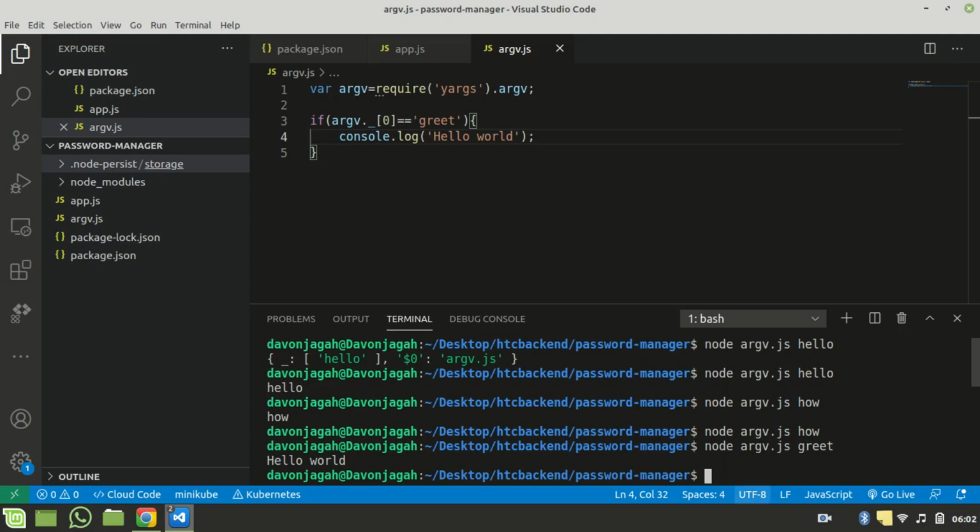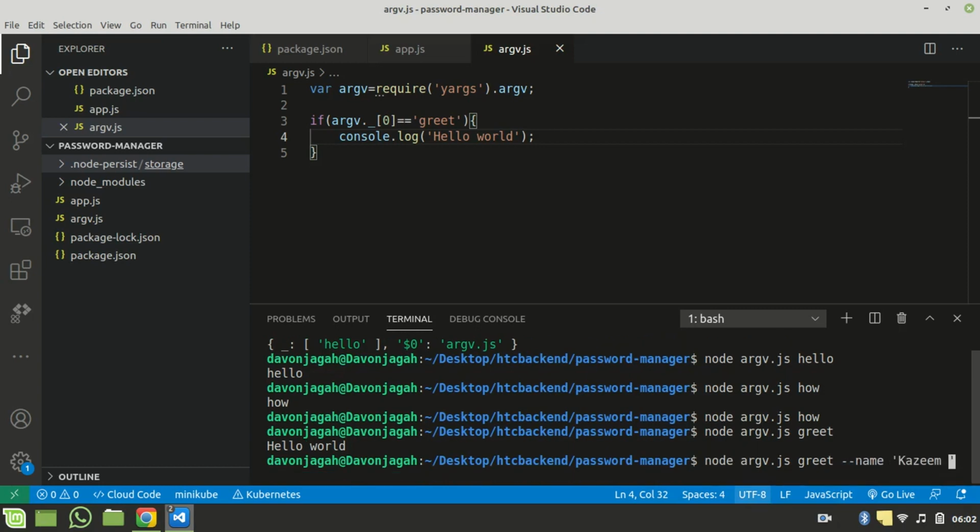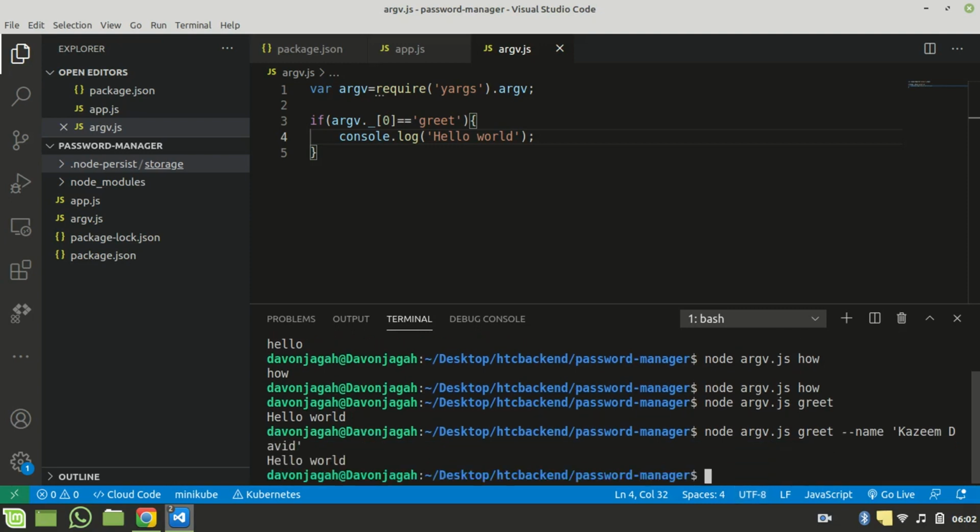What you can do is you can pass name variables as well. So greet, and let's say name, you can use a string to greet Kazim. So if you go ahead and run this, we still have hello world, but let's try to get this name variable as well to be able to make use of it.